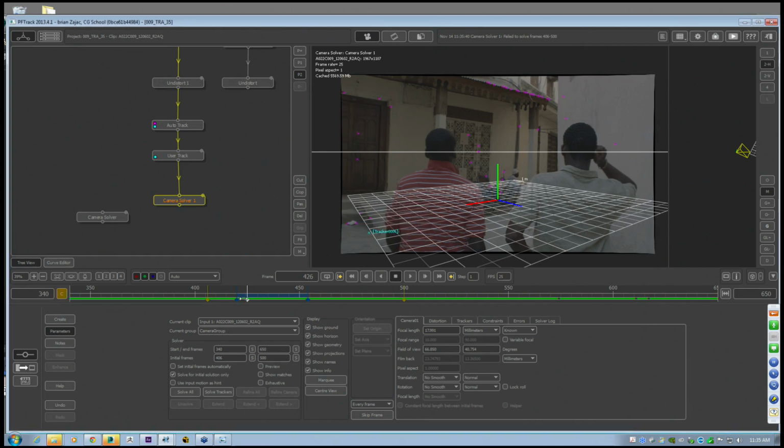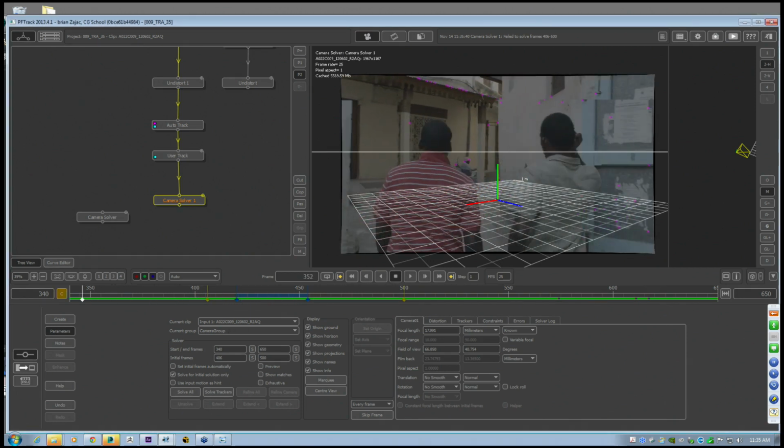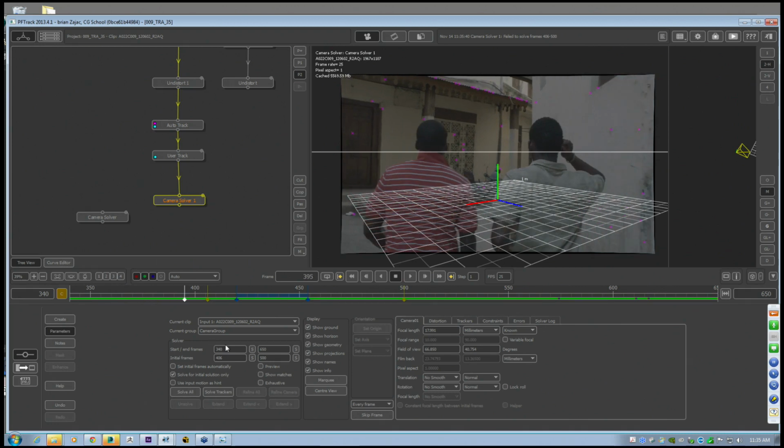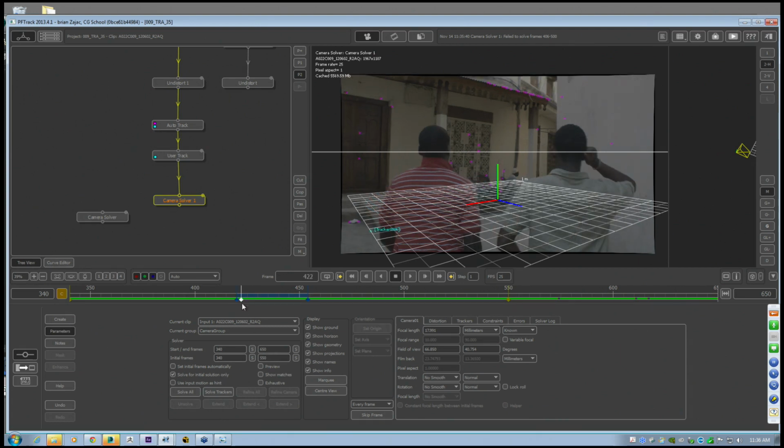So it has failed to solve that initially there. So it did rely on a bit of that information at the beginning. So if we give it a bit more of a frame range, we'll just ignore the first 20 frames maybe. 320 to say 550. It didn't have quite enough to go on there.